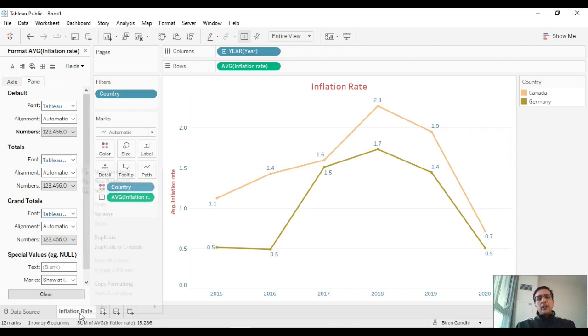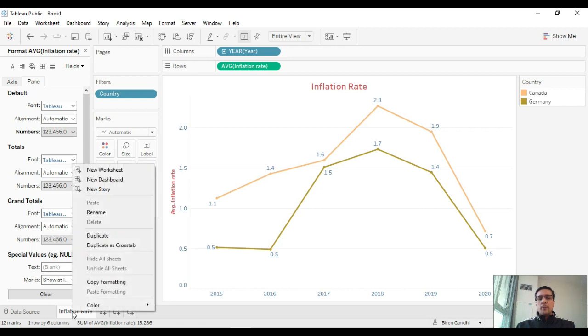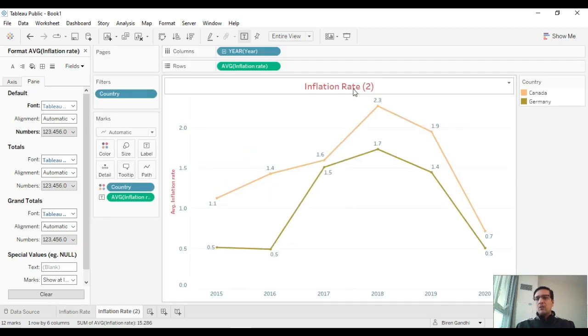Now, let me copy this so that we need not go and do all the changes that we do on the axis every time on the chart. So let me just duplicate this sheet. Let me right click on my inflation rate tab at the bottom and select duplicate. As I do that, it will create the same duplicate canvas with inflation rate.